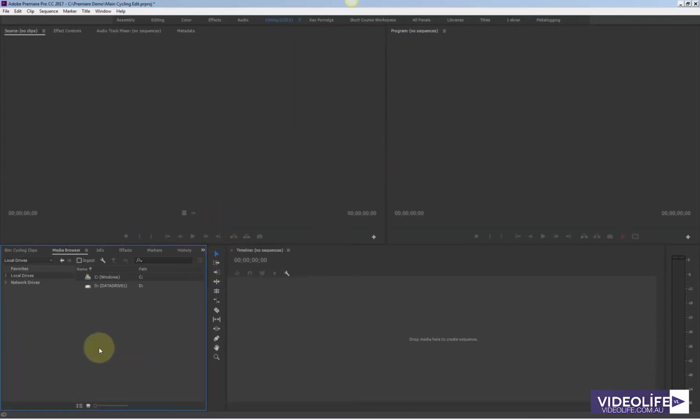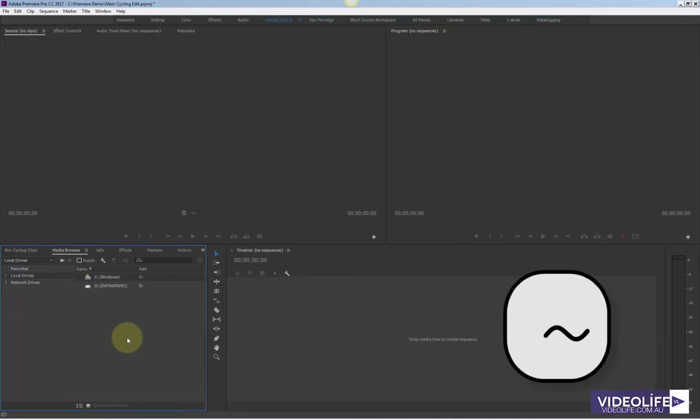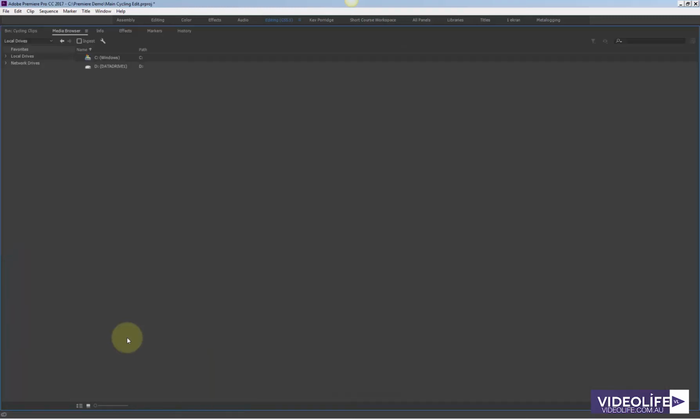But there's a little trick that is fairly useful, which is if you pick a particular panel and then hit the tilde key, which is the key that's just below the escape key and just above the tab key. So I'm just going to hit the tilde key now. You will find that the selected window will be maximized.